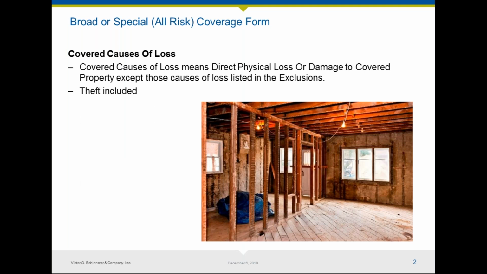Next type of form that we're going to talk about, and primarily what we're going to talk about today, is the broad or special all risk coverage form. A number of years ago, the industry determined that you couldn't use the term all risk because it implied that everything was covered. For the sake of inland marine, I've been doing this a long time, I still call it all risk. The key to remember when you think about an all risk policy is you can't really go to a part of the form and see what's covered. Basically, you have to go to see what's excluded.